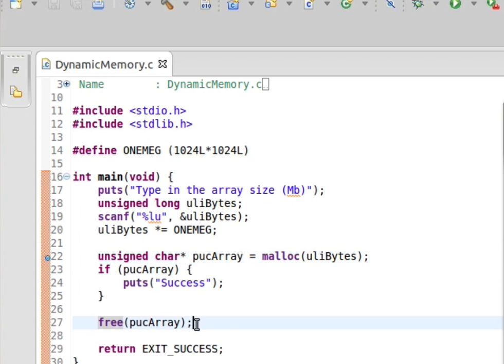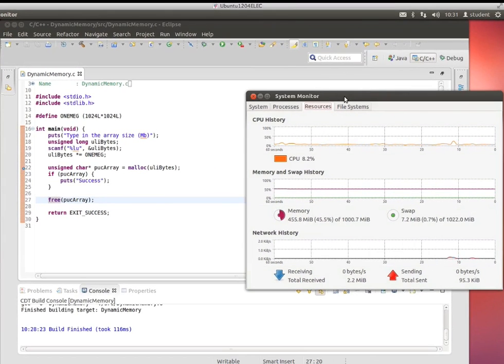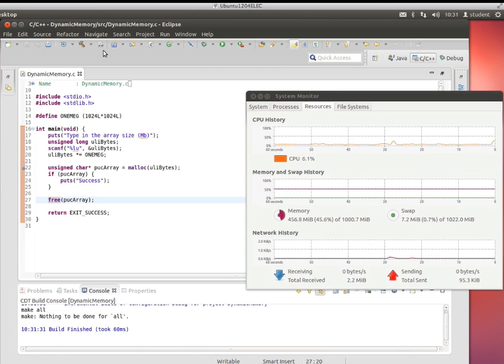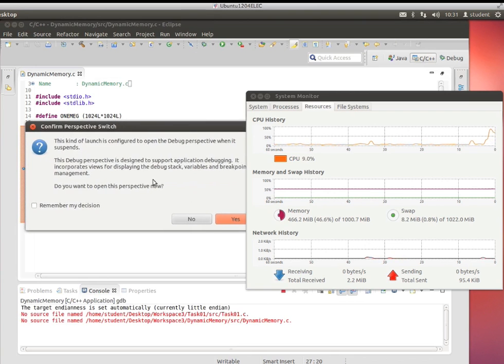So let's run this code, and I'm going to look at the same time as I step through it, the system monitor, and in particular the memory and swap history, where we see memory commits. Now we have physical memory here and swap memory, which is swapped out onto storage such as disk. So let's build and step through the code. So we click the debug symbol. It'll switch to the debug perspective. I'll say yes.